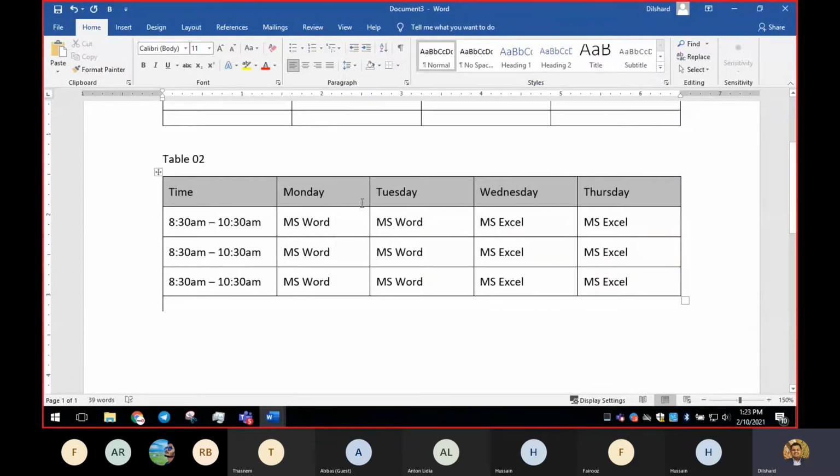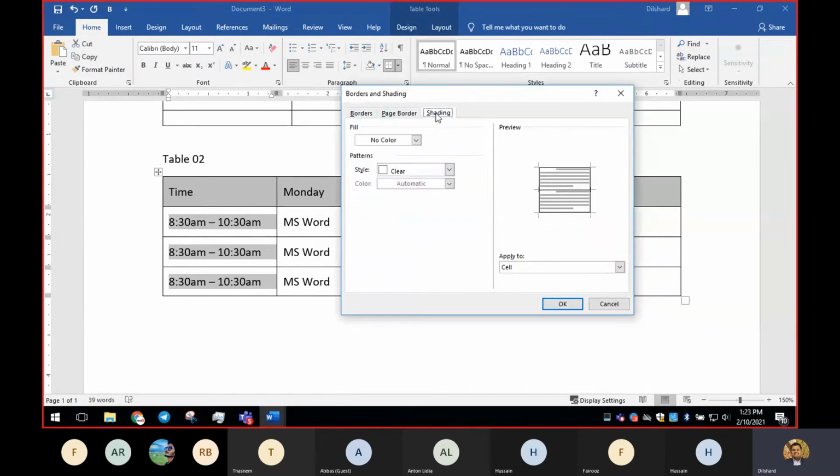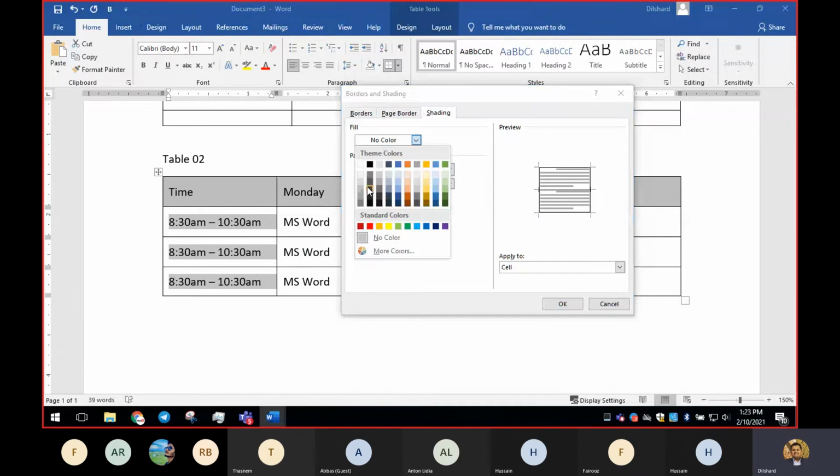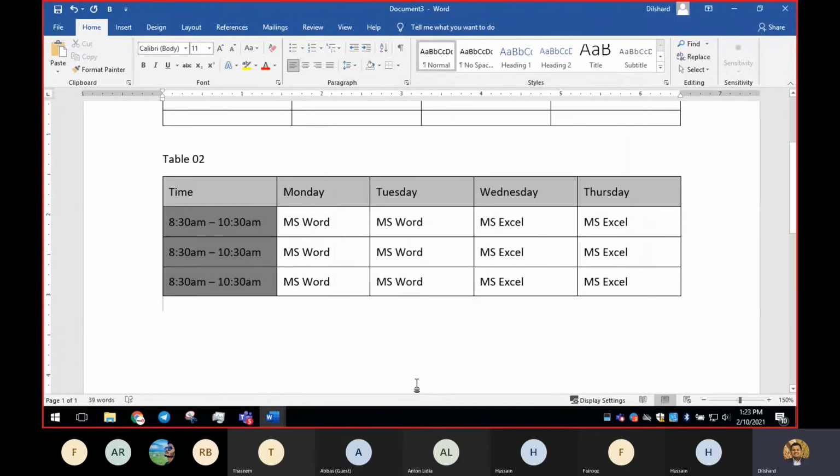So now whatever cells I have highlighted will be changed, right? I'm going to do the same thing again and go to borders and shading, select a color, apply to cell, click OK. Right.